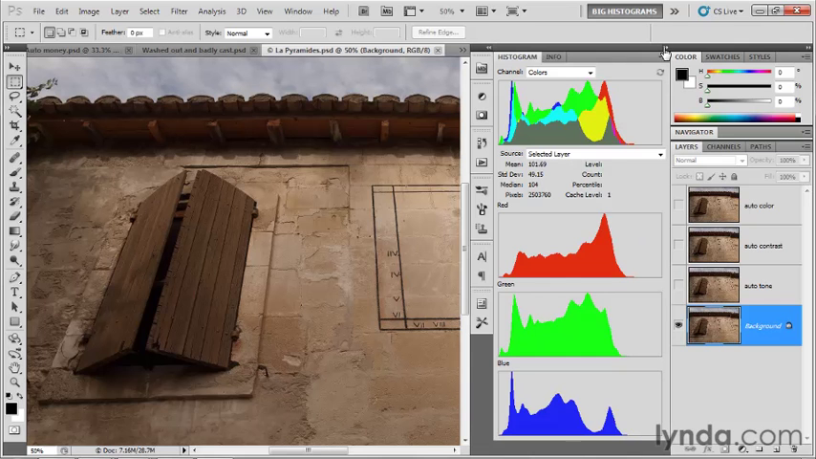I'll bring back the histogram panel and notice this time that we're lacking highlights. So all of our histograms are bunched up to the left-hand side. Plenty of shadows. Well, we could actually use a little more shadow detail, but we really need more highlights. So once again, the histogram is squished, needs to be liberated. That's the whole purpose of the auto command.